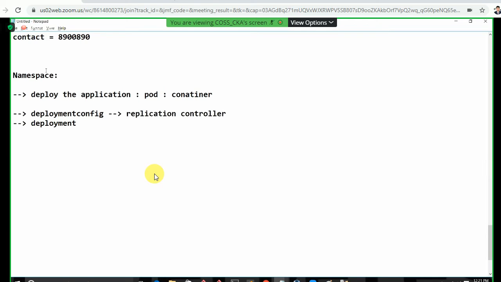We will talk about it in detail, guys, do not worry. This is also called replica set. For deployment config, the shortcut you can use is DC, and for replication controller, the shortcut you can use, guys, is RC. Okay, so don't worry about what deployment config is and all these things. We will discuss in detail.